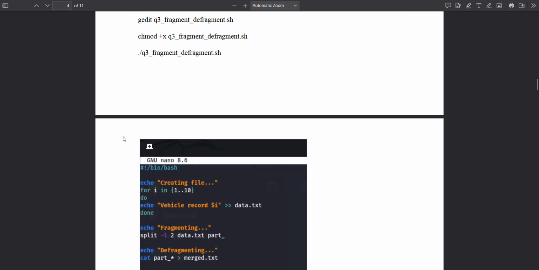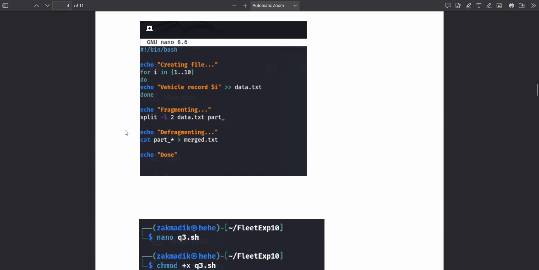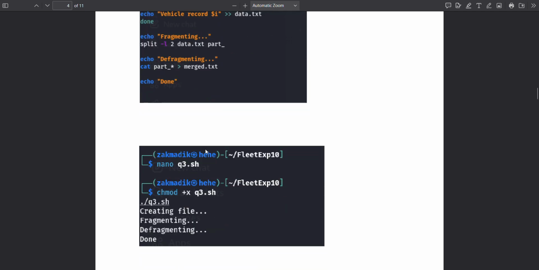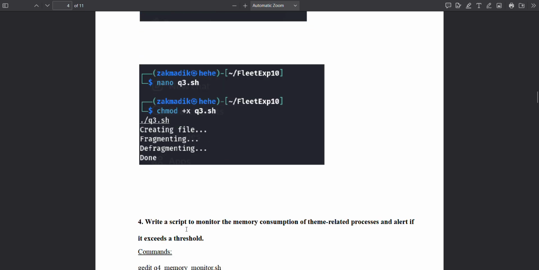And in the third, what we do is we basically simulate how file fragmentation works. We create a file here, you can see, and then we split it into two parts and then merge it back here. So we're splitting, this is the fragmentation. You can see here we use the split command on data.txt, and we basically add them back together using the cat command, and we merge it together. So this is basically dividing and merging together.